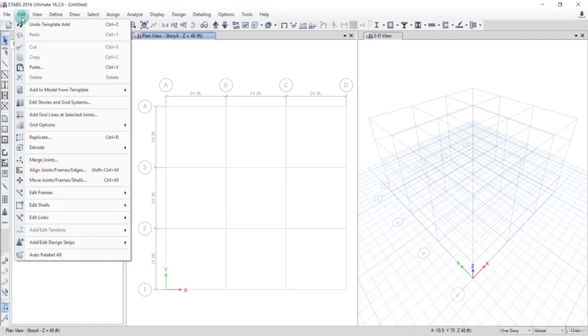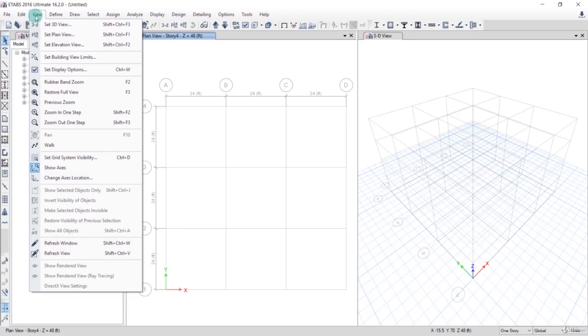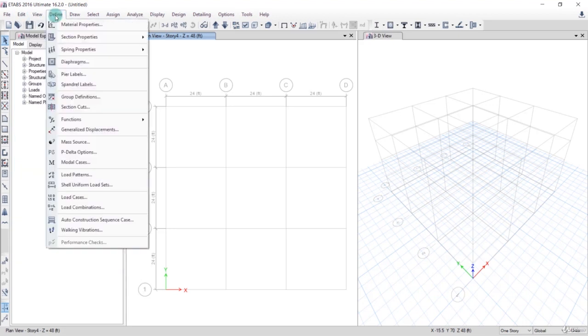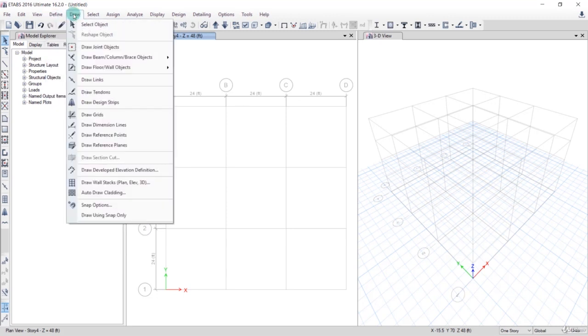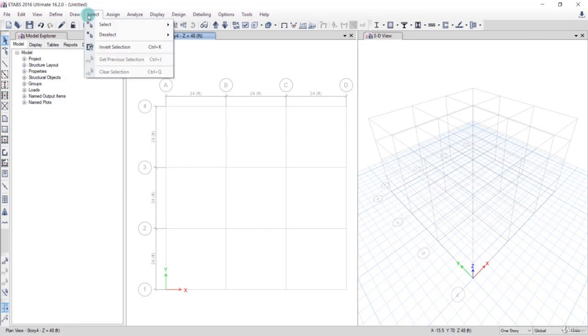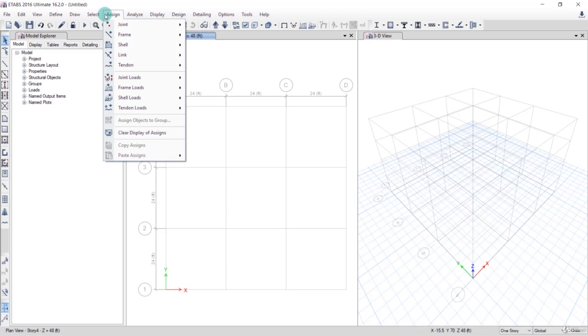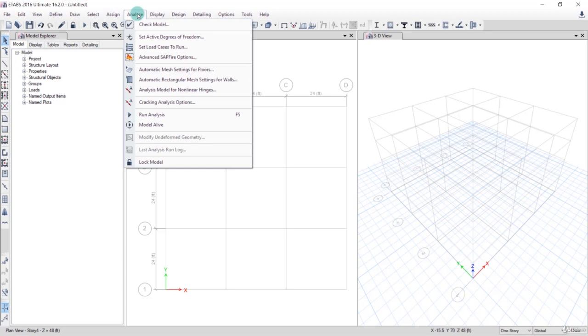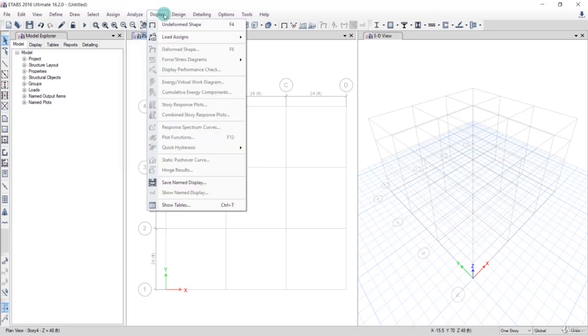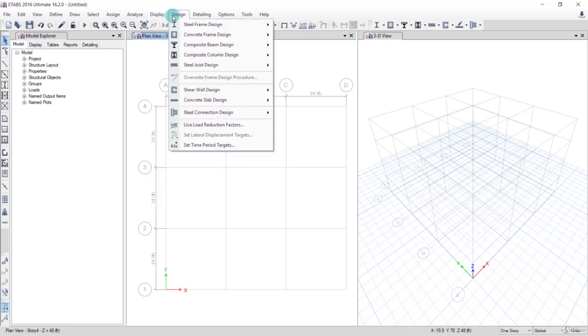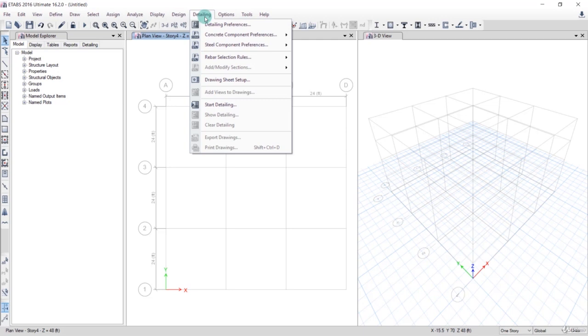So the edit menu is for editing the grids or editing your model. View menu helps you to change the view of your model. So define menu helps you to define various things that are required in ETABS. Draw menu is for drawing the various items. Select menu is for selecting different members of your model. Assign menu helps you to assign various things to your structure, for example, the loads. Analyze menu helps you to analyze your model. Display menu helps you to display various results of analysis. Design menu helps you to design the structure. Detailing menu helps you to detail the structure.